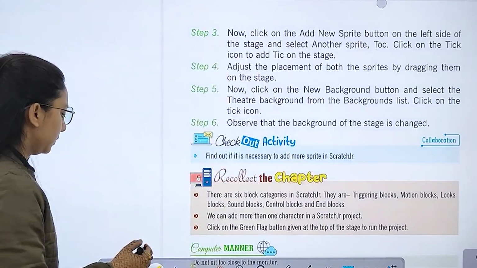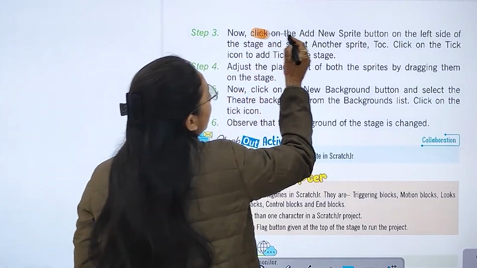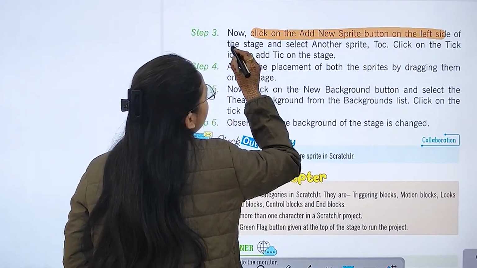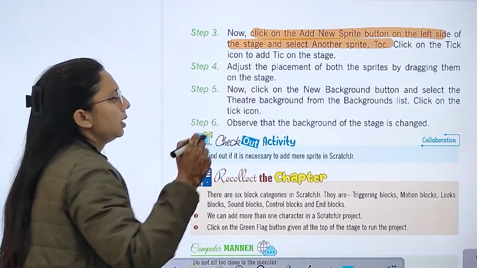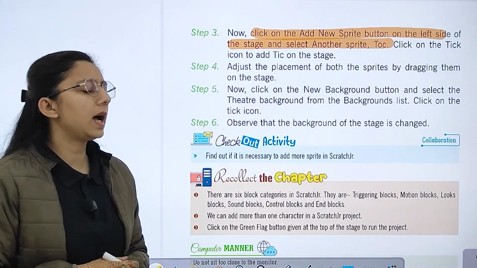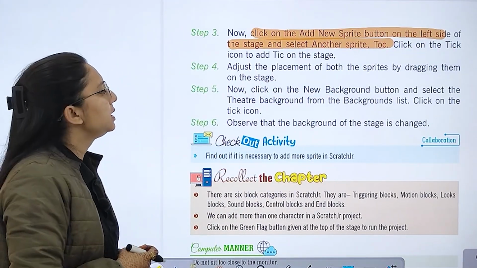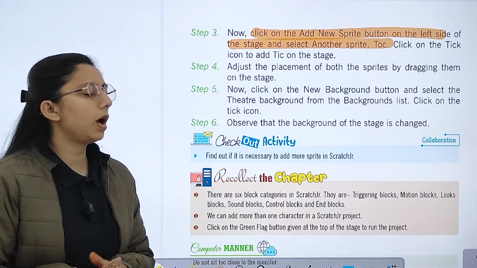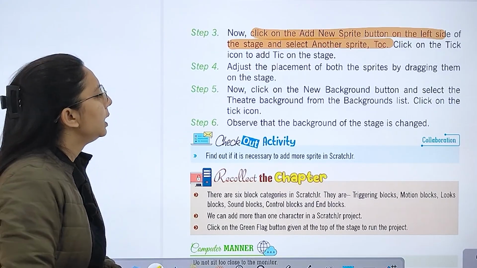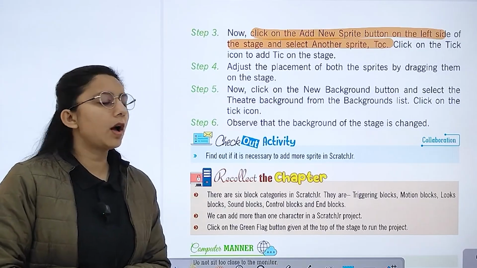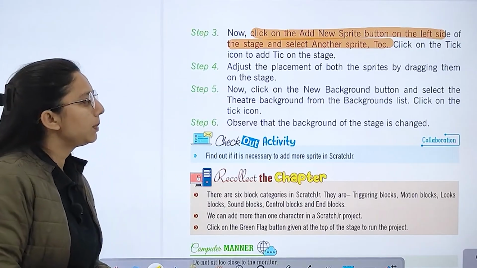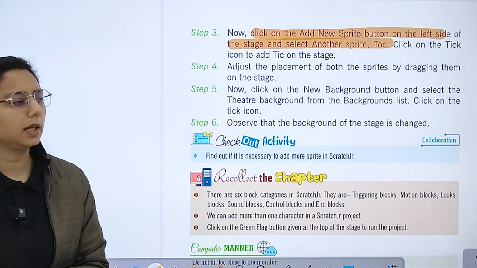Now click on the add new sprite button on the left side of the stage and select another sprite. Click on the tick icon to add it on the stage. Now adjust the placement of both the sprites. You have to drag them on the stage. Now click on the new background button and you have to select the theater background from the background list. Click on the tick icon, right?